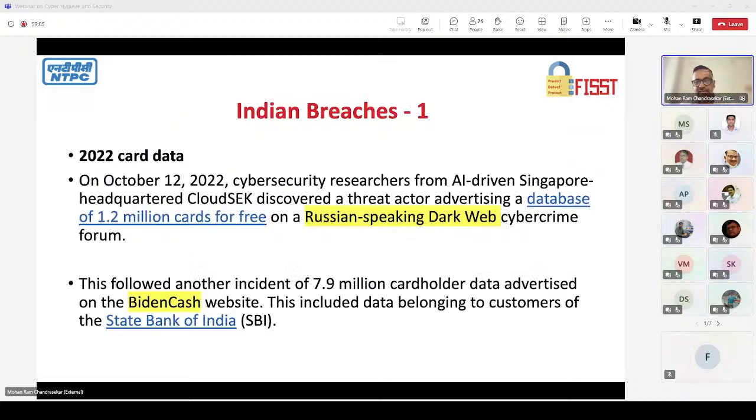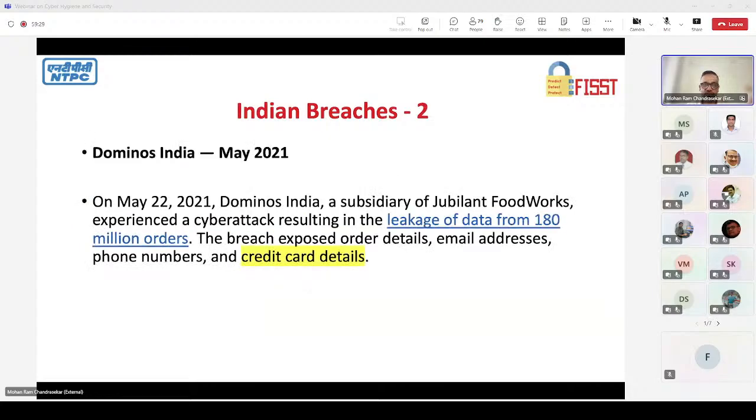So does it happen only overseas? We have case studies on Indian breaches. 1.2 million cards were available for free, affecting Indian users. Another breach of 7.9 million cardholder records was advertised on Bid and Cash, which is a website. It included customer data belonging to State Bank of India. Domino's, many of us may be using the Domino's application as well as the website, and 188 million orders were exposed. The breach exposed order details, email addresses, phone numbers, and credit card details.